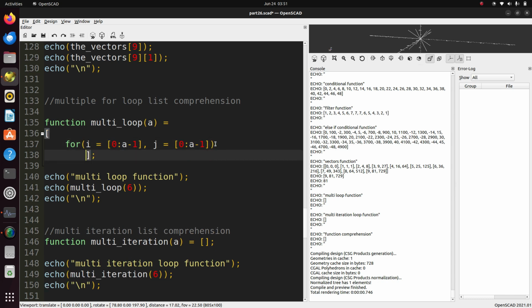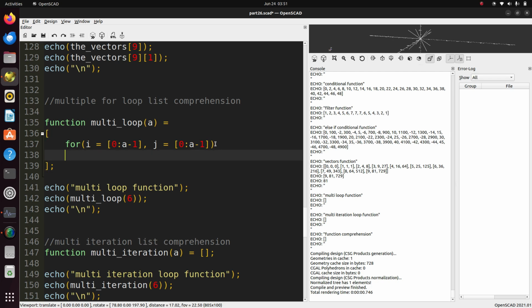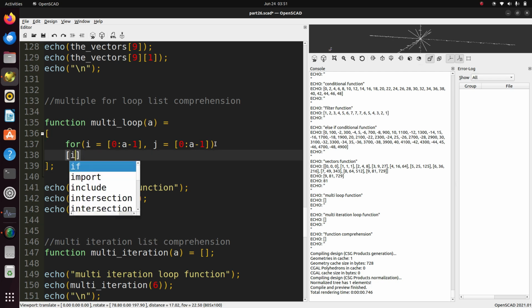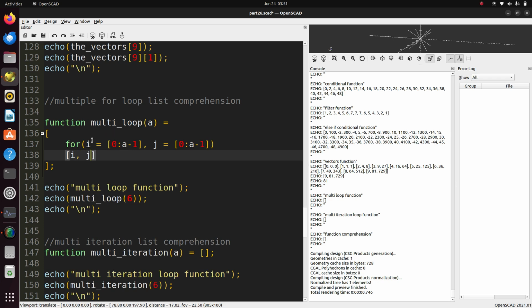And we'll put a vector to make this pretty clear. We'll go ij. So essentially we're saying i goes through the values from 0 to a minus 1, j goes through the values from 0 to a minus 1, and we're outputting the vector ij, and we'll see what happens.